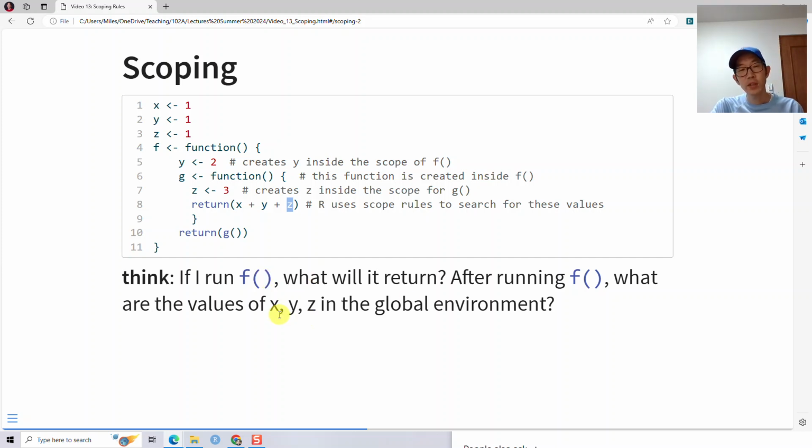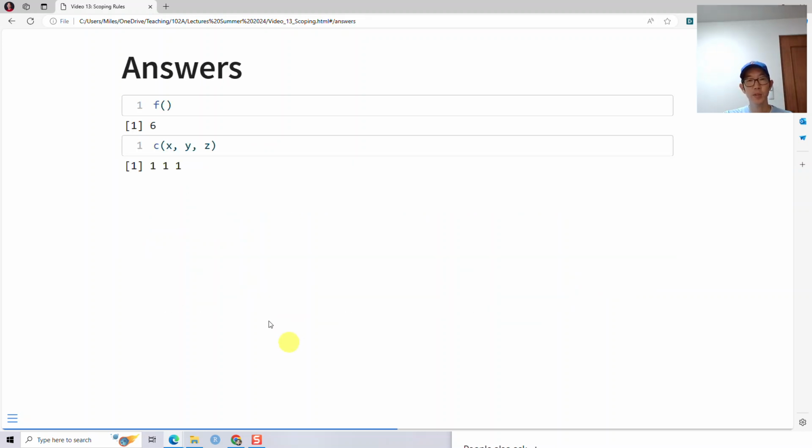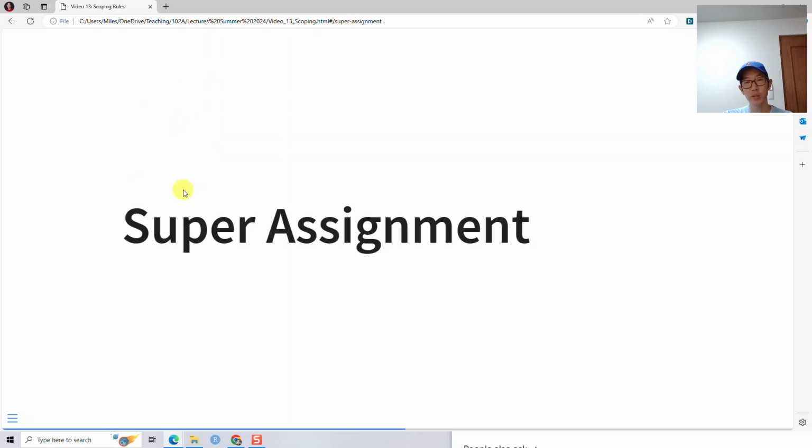After running f, what are the values of x, y, and z? They're going to remain 1, 1, and 1 in the global environment because none of these assignment operators affect anything in the higher scopes. Okay, so we have f is 6, and x, y, and z are 1, 1, and 1.